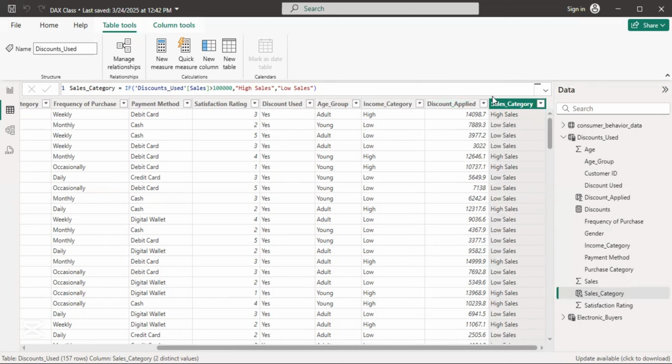So let's enter a new column. That new column could still have a different heading from Sales Category, but we're using Sales Category to exemplify this. You could also apply that to satisfaction rating, where satisfaction rating is greater than 1, where it's greater than 3, where it's greater than 5, and so on.